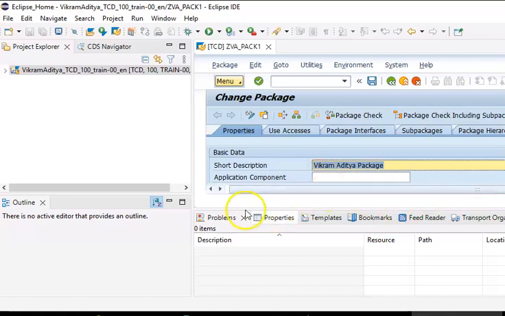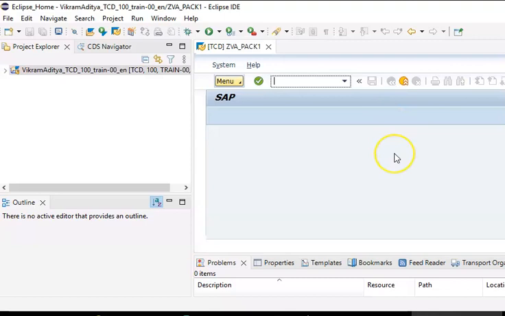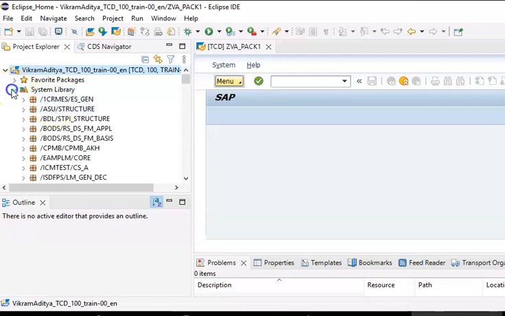Okay, so you can see this here. Now this is an application component. You can just save it, and this is a new package that got created. And once the package is created, you can expand this, and you can see here system library. You can see that.